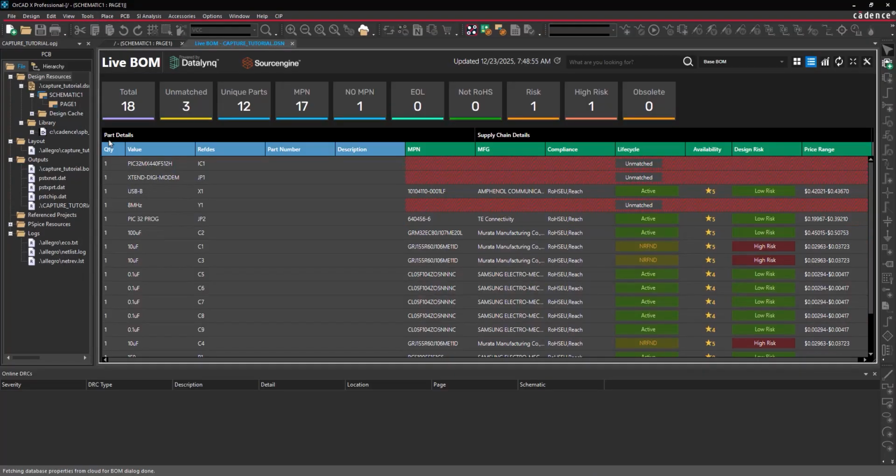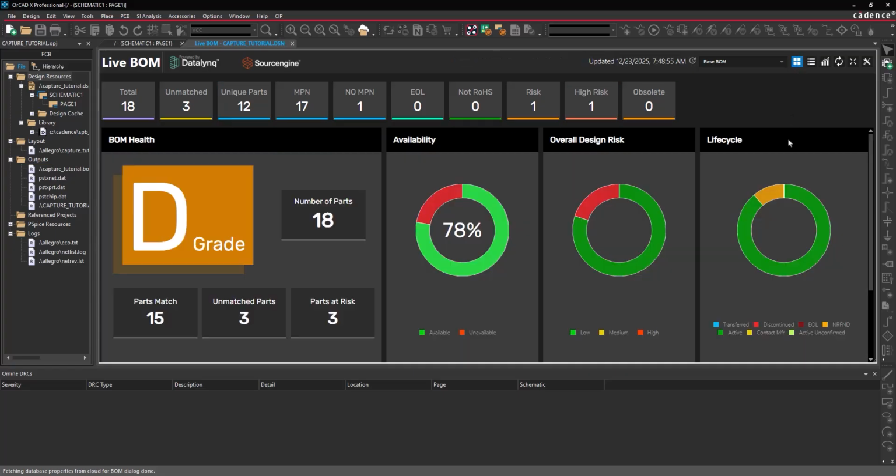The LiveBOM interface opens. At the top of the window, there are several categories, including the complete list of parts, parts with no matching manufacturer part number, unique parts, at-risk parts, obsolete parts, and more. Selecting a category will turn its filter on or off. Select the Tile View mode to view a tiled window of the BOM health. View the BOM health panel.